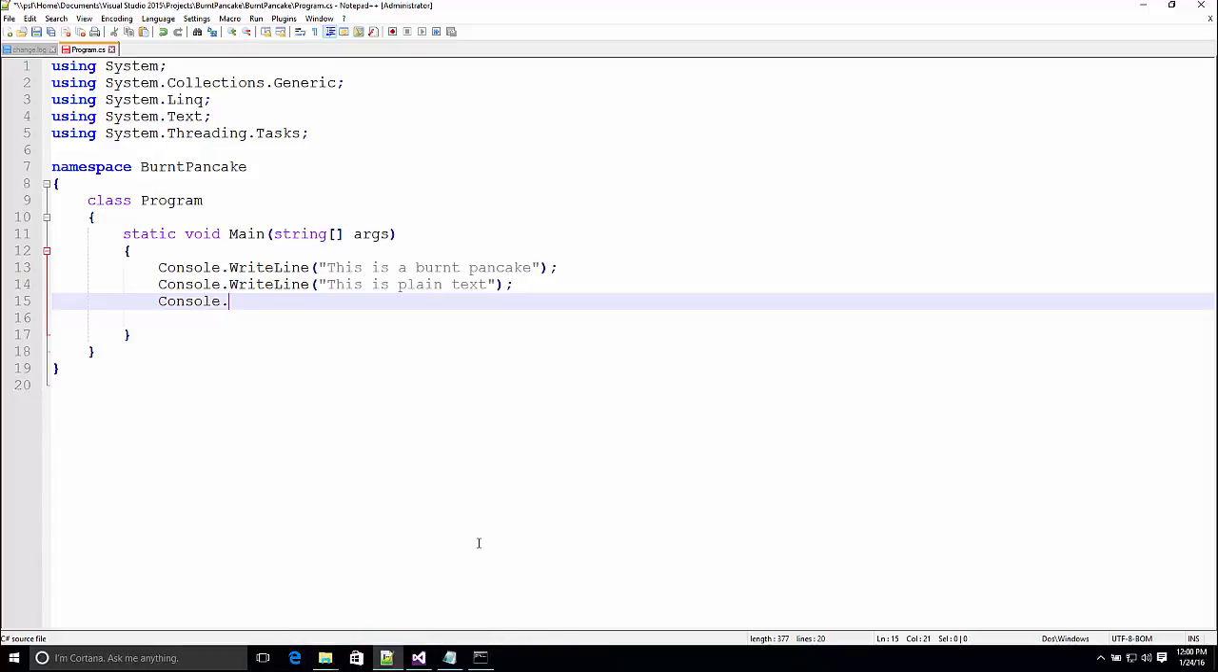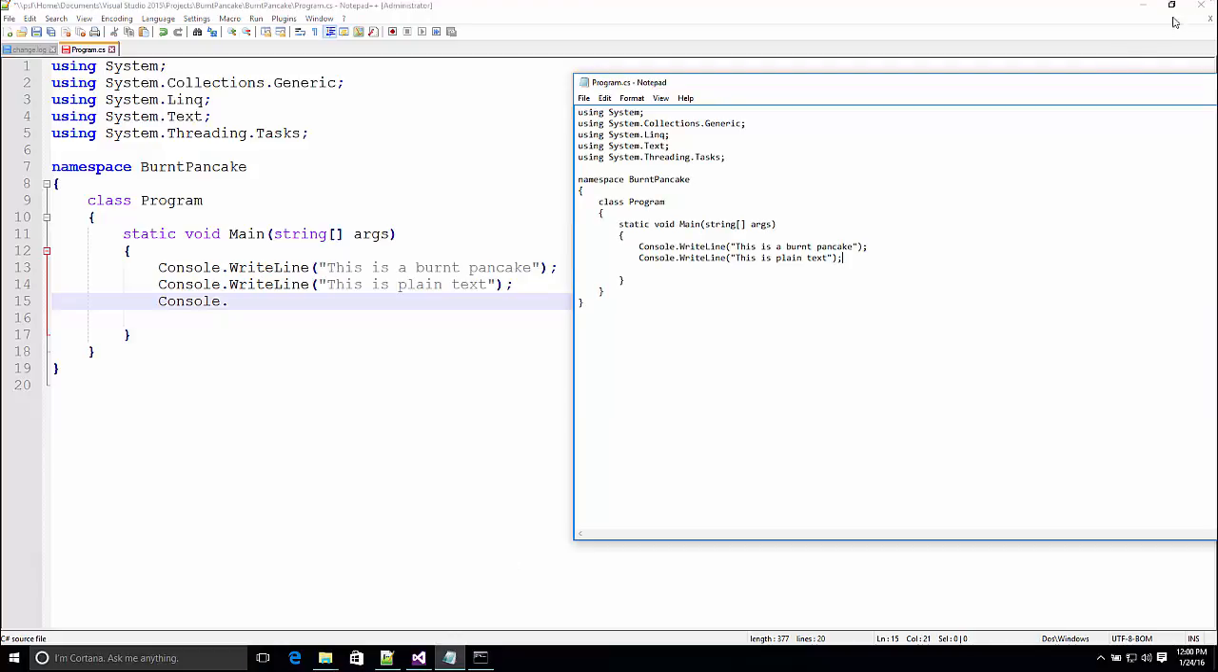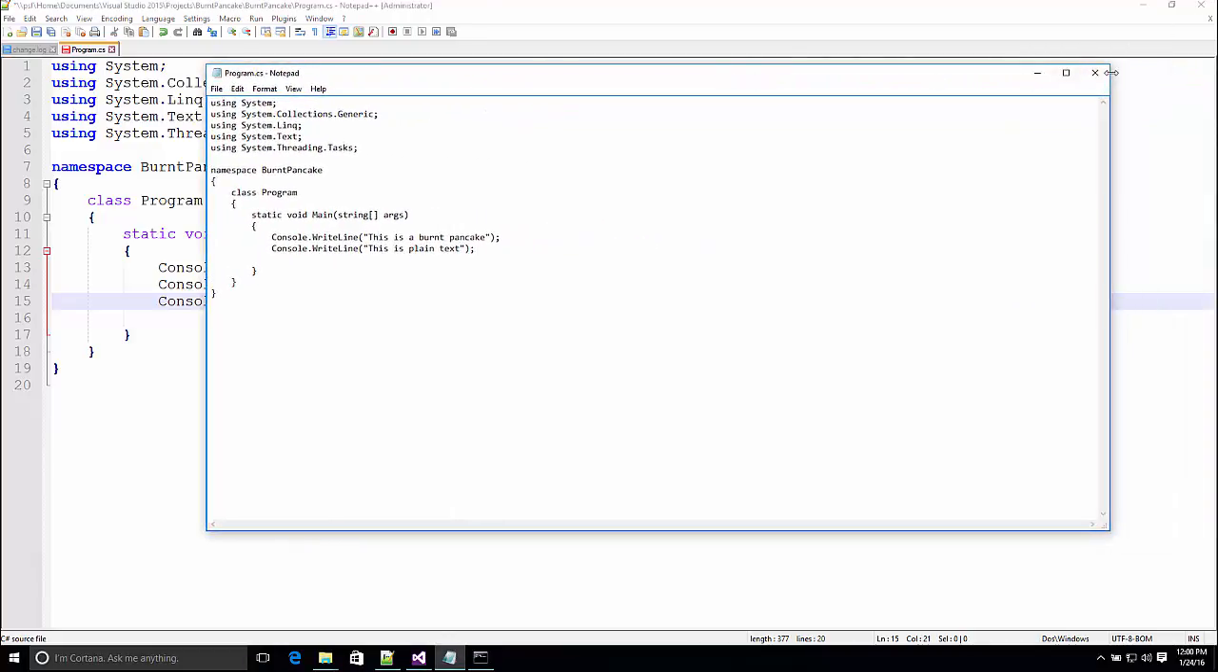And then there's Notepad on there, but I don't ever use it for anything. So let me just close that and we'll forget that it's even there.